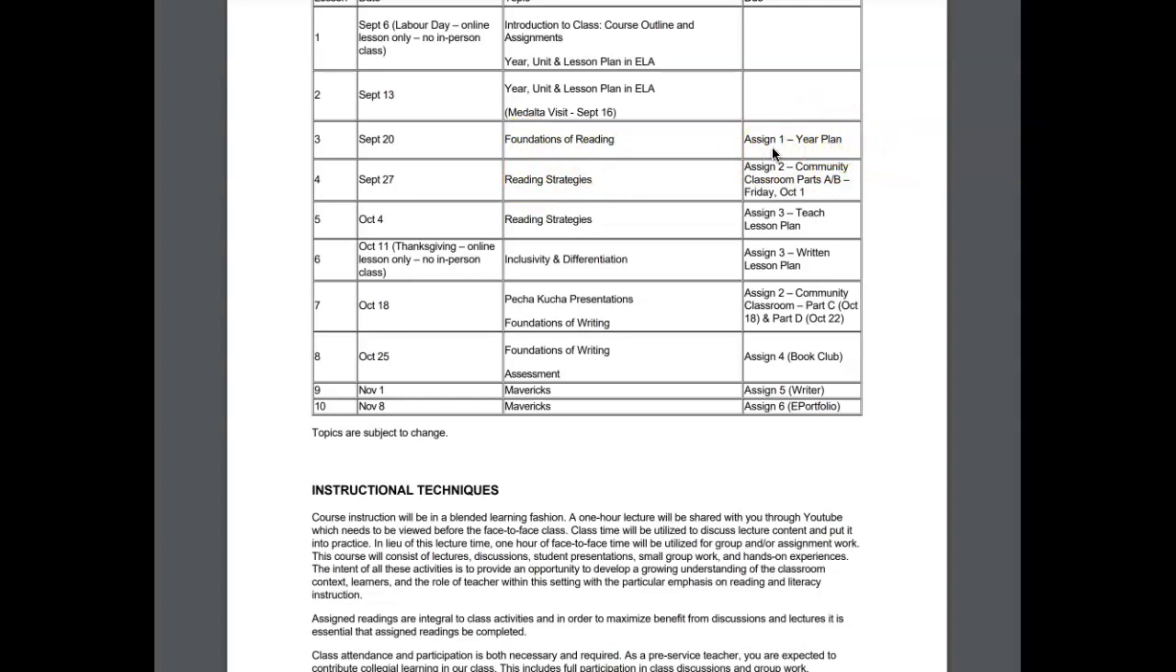It's fast and furious. This is a 10-week course, so you do have to keep on top of things because you basically have something due almost every week. Some of them are bigger, some of them are small.